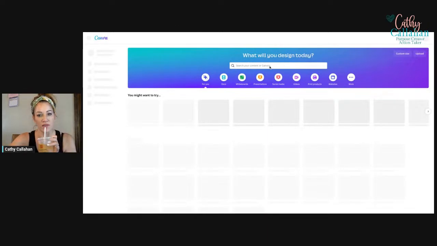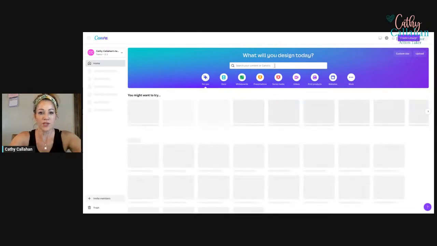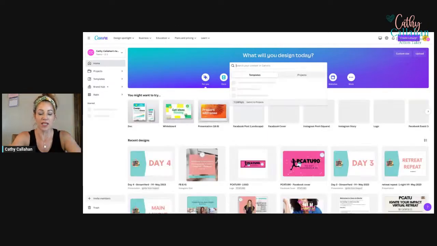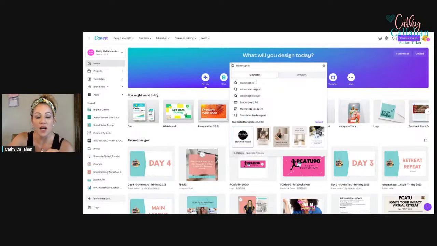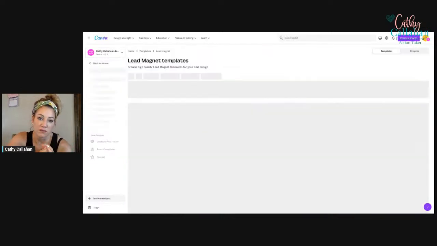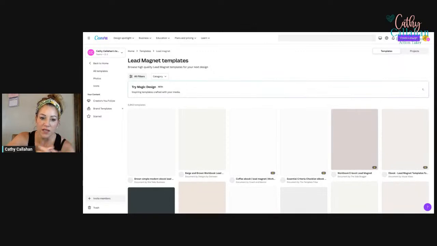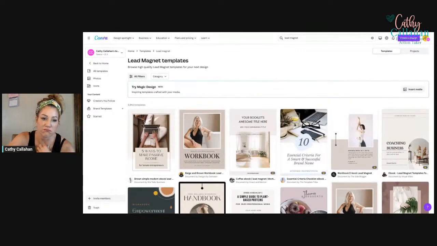But when you go to Canva and you just type in the word lead magnet, it's going to give you a couple of pretty things if you're doing a digital lead magnet. But the content might already be there, and you're going to want to edit it a little bit. But look at this. Here's a workbook. Here's 5 ways to make passive income for female entrepreneurs. Holy Moses, everybody should be using that one.